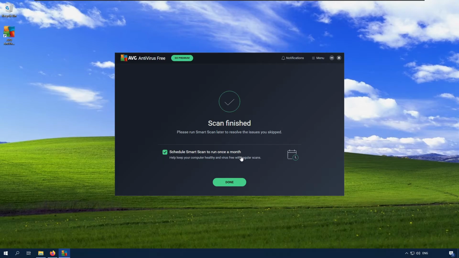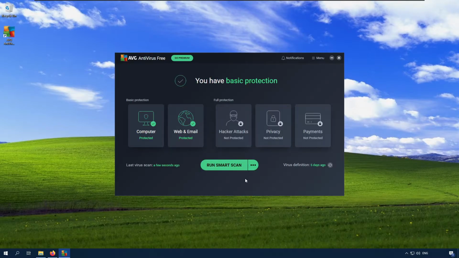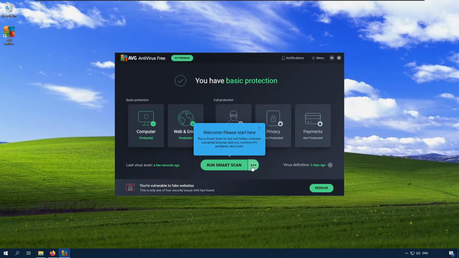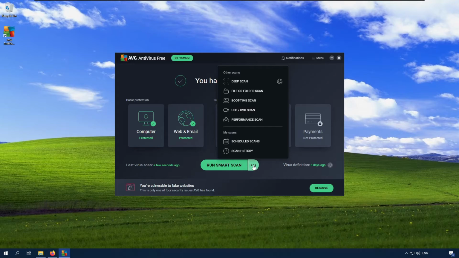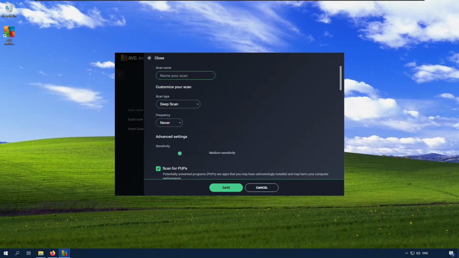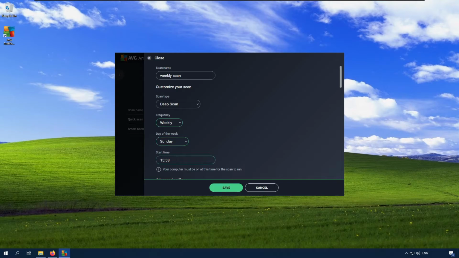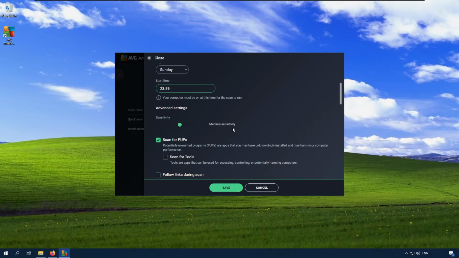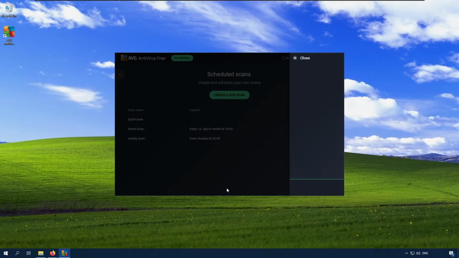As we can see, the box has been ticked, so we just confirm that. And if we want to set up another scheduled scan, first thing we'll do is click on the tab with the three dots, go to Scheduled Scans, click on Create New Scan. We'll call this one Weekly Scan, and we'll do that on a Sunday at 11:59 PM. The default settings will be pretty much a medium setting as we discussed earlier, and a good place to start.